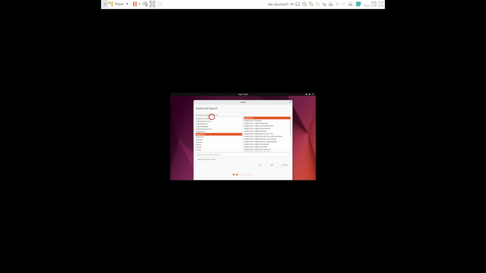The next option is to select your keyboard layout. I'm using an English US keyboard. I'll just keep it to English US. So you can choose whatever keyboard you are using based on your language and then click on continue.